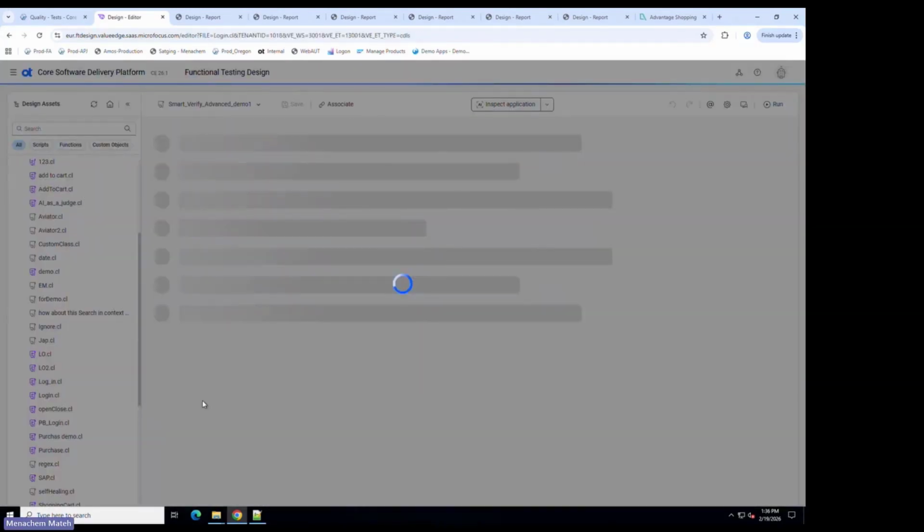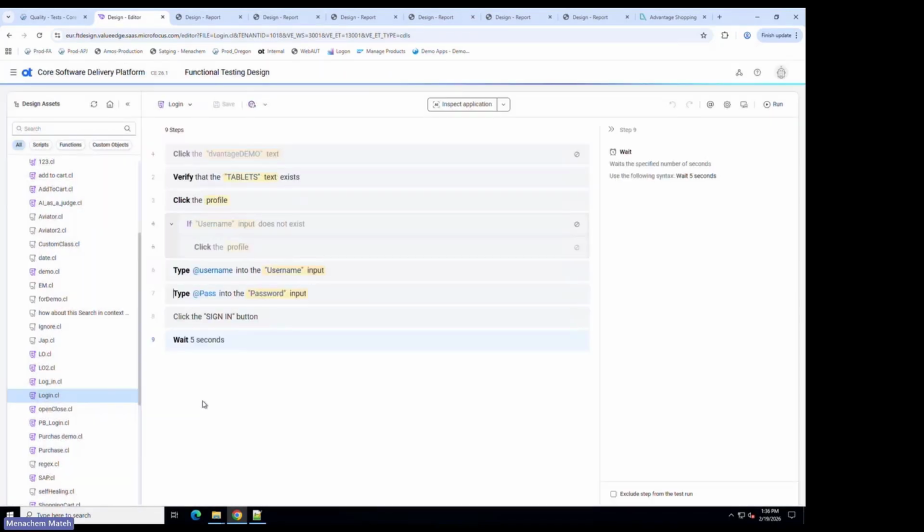Okay, so this is an example of a login test. Ignore all the playing around over here, it doesn't matter. I click the profile, and I want to type something into the username and something into the password. Then I want to sign in.